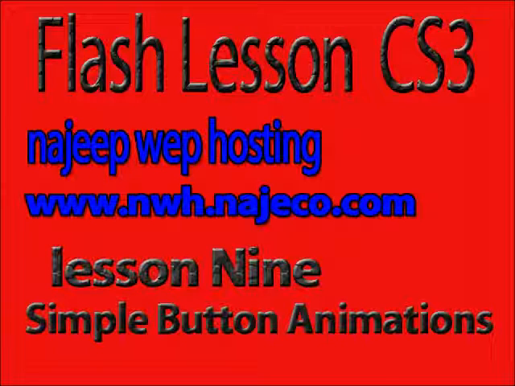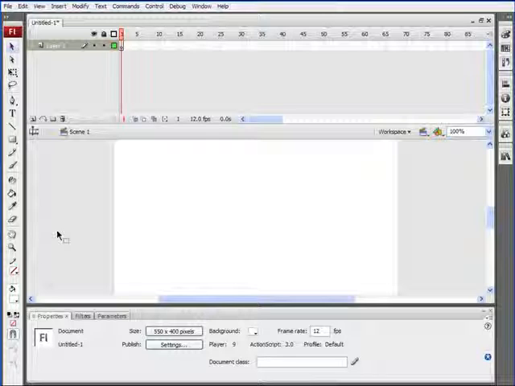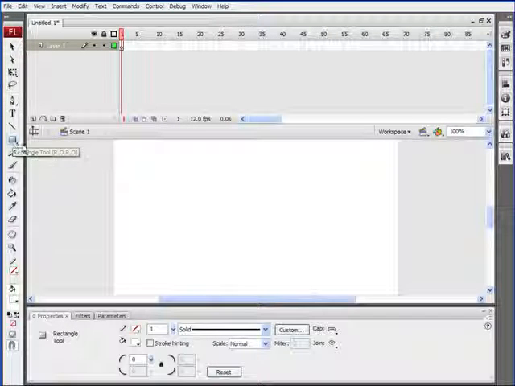Now that we've gotten a little bit of hefty coding out of the way, let's simplify things a little bit, and let's talk about how to create some simple button animations in Flash. And this is going to require very, very little ActionScript. In fact, the only ActionScript we're going to need is a little stop action. So let's get started. We're going to create a button, and let's create a button with a rectangular background.